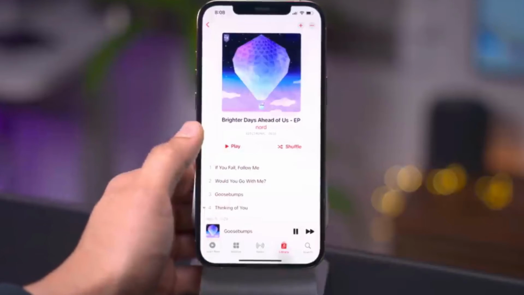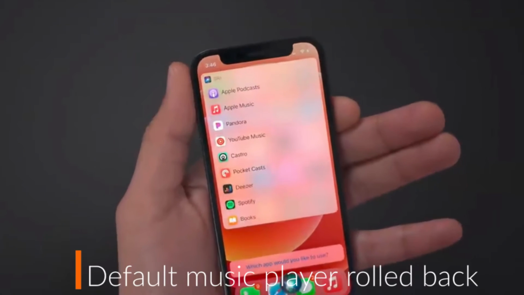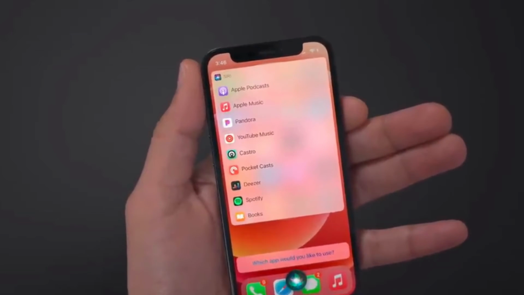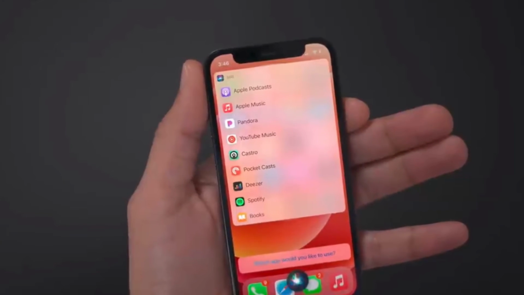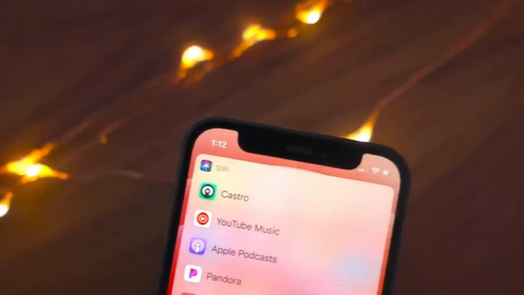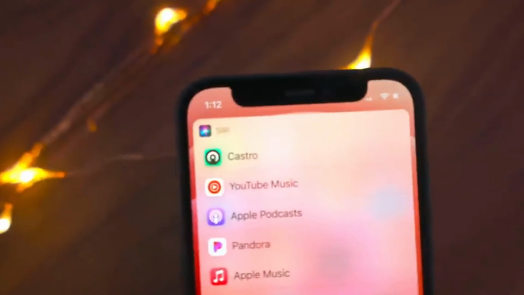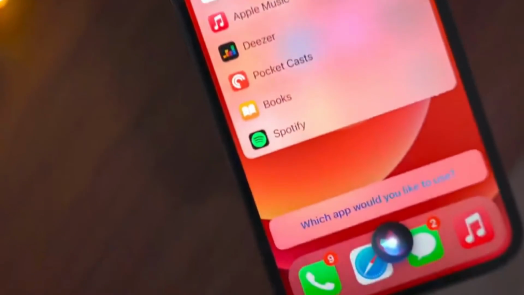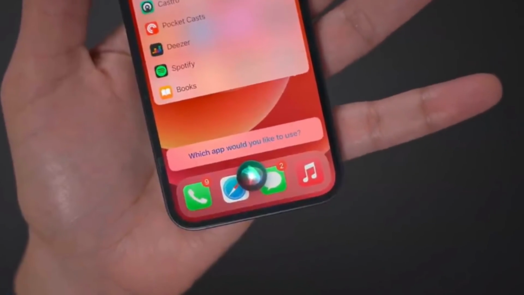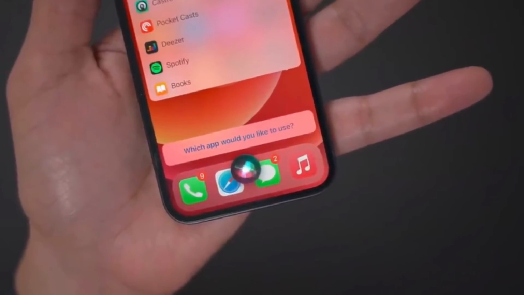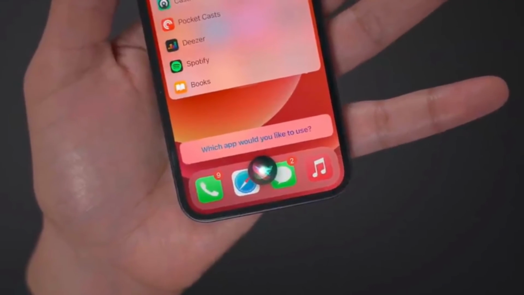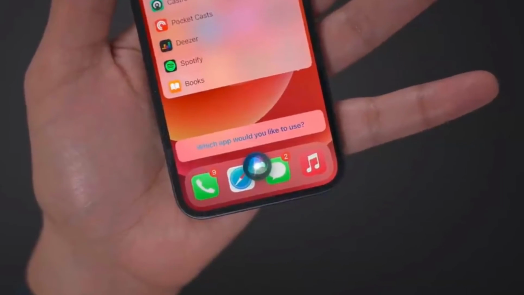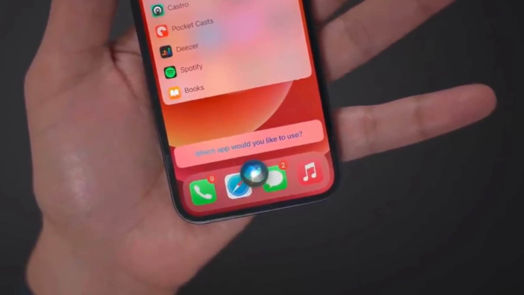In Beta 1, when you ask Siri to play a track, it will ask you to choose a music player that will become your default music player. But in Beta 2, it doesn't ask you anymore. It just plays with Apple Music. But if you specify the app in the request, it will use that app, but it will not make it your default music player. So this is not more of an upgrade, but more of a downgrade, so it has been rolled back.